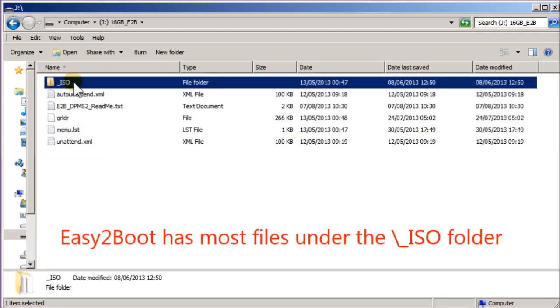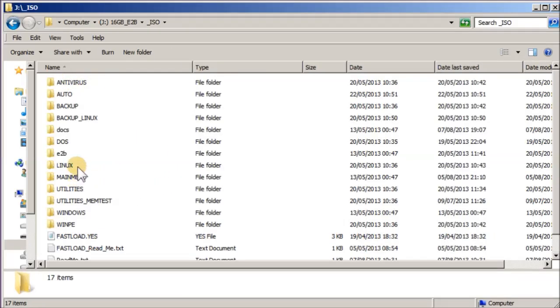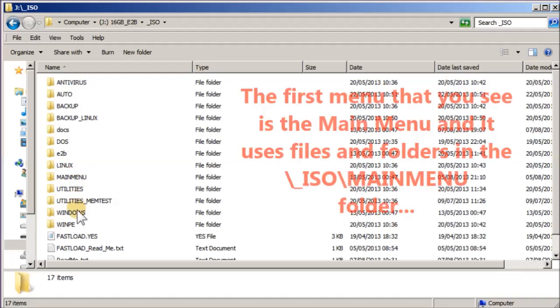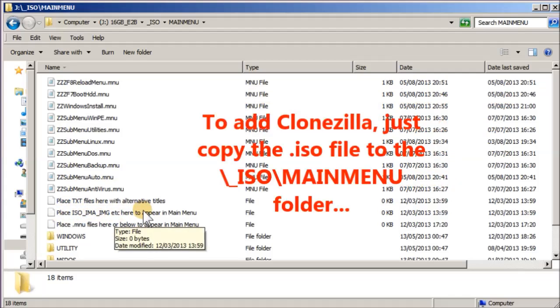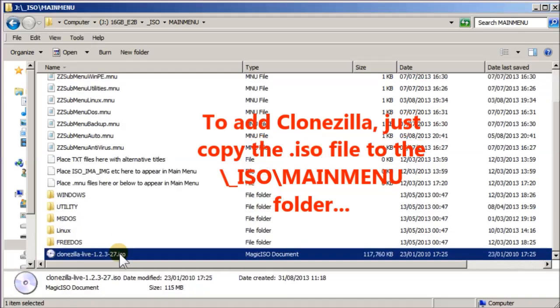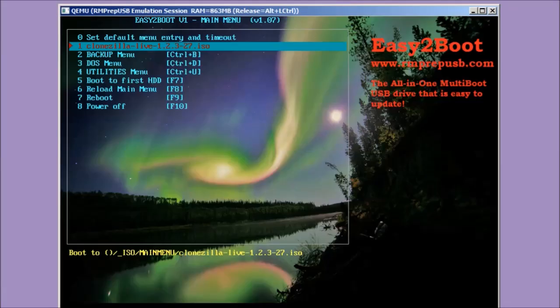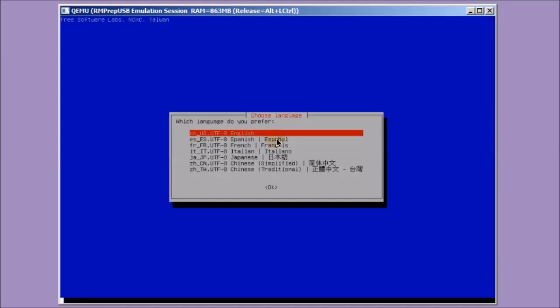So let's now have a look at the folder structure. Most of the files are under the underscore ISO folder. And the main menu, the first menu that you see, is determined by the files that are inside the main menu folder. So let's add a CloneZilla ISO file. We just drop the ISO file into the main menu folder.